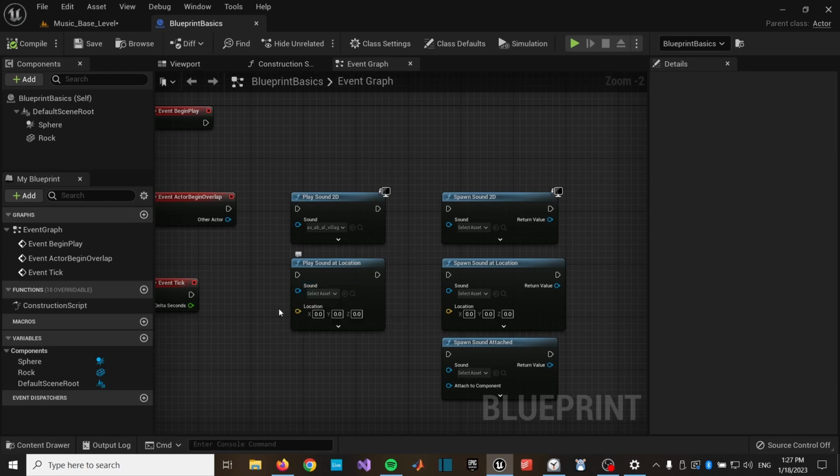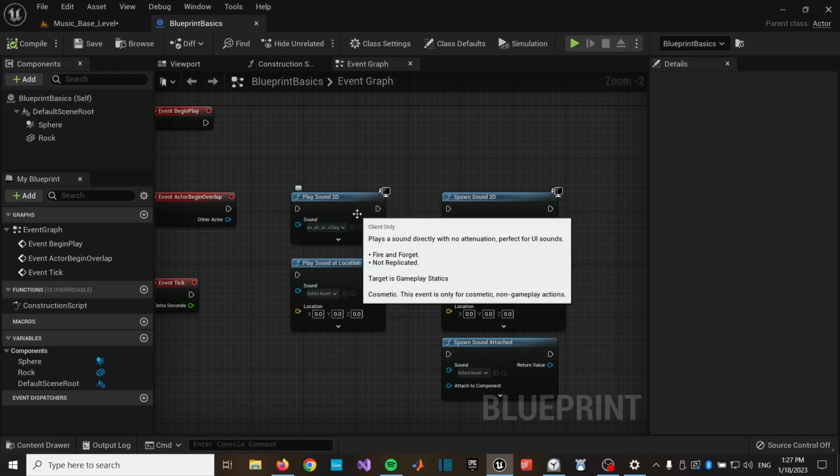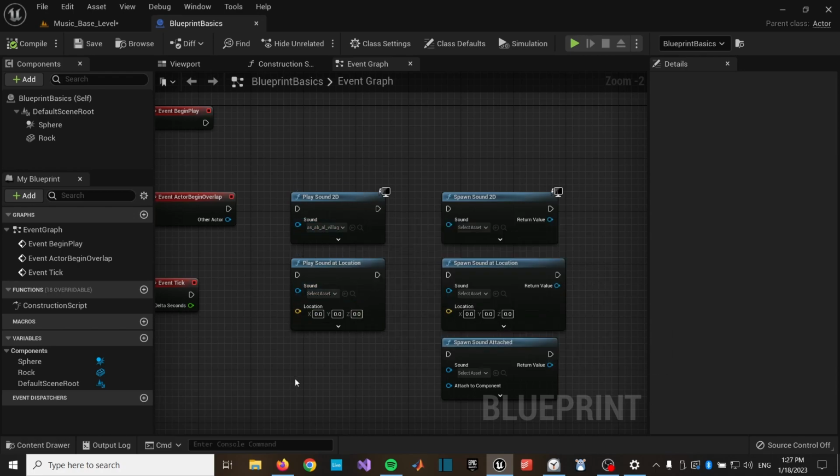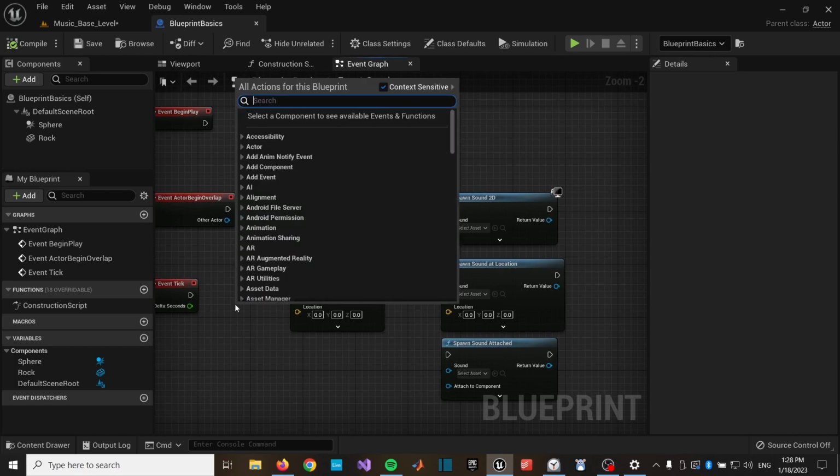However, while Play Sound 2D plays a sound that fills up the entire sound field, Play Sound at Location places a sound at a specific location and gives it an attenuation. This allows for spatialization to occur. In order to specify the location of the sound, you can either type in the world coordinates, or you can use a node that gets the location of the actor that you want. In this case, I want the sound to play right where the actor is. So I'll be using the node GetActorLocation to find the location of that actor and place it into the node.